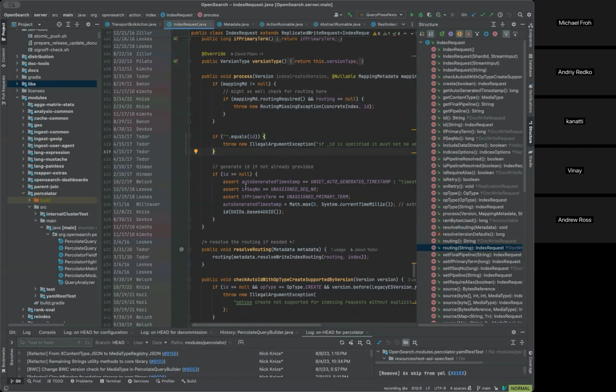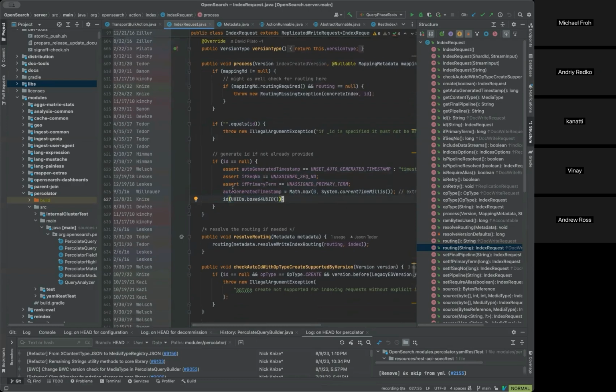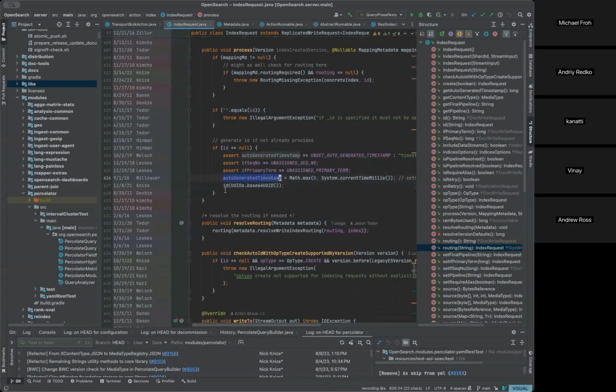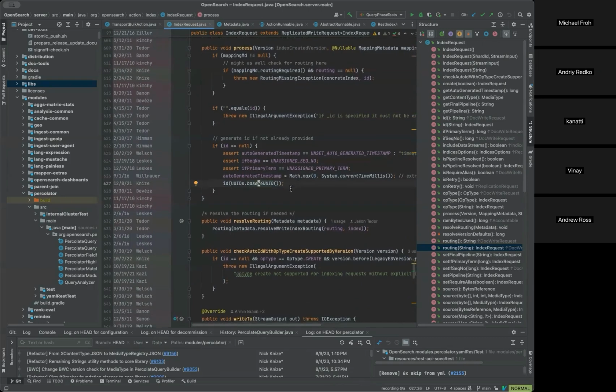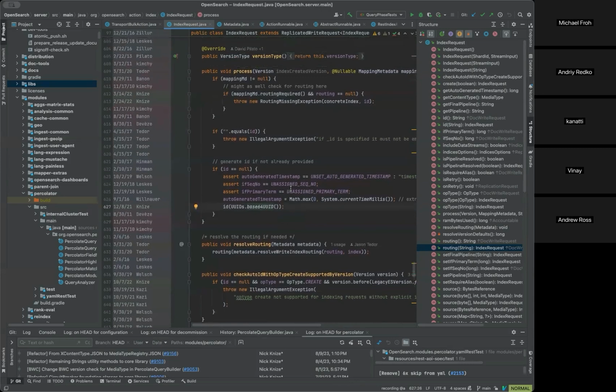It can be null, in which case this is where we auto-generate an ID. We record the timestamp of when we auto-generated it. And then this one is just generating a UUID, a globally unique identifier.